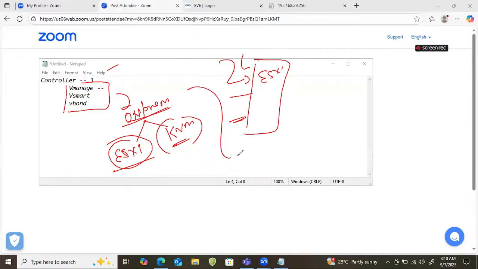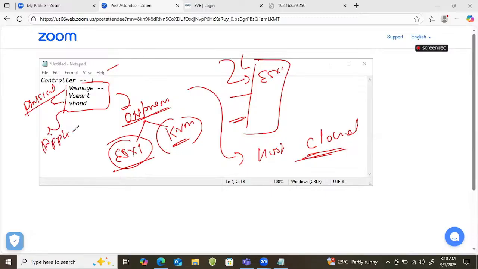Same thing, we can host it on cloud also, right? But the main point is these devices are not physical boxes. You will not get any physical box. It's basically an application that needs to be installed somewhere. Got it? Yes, sir.